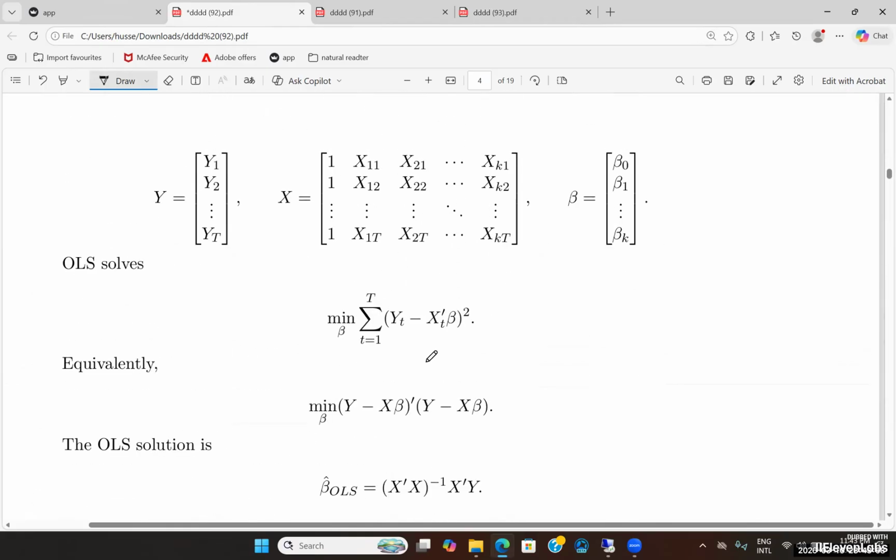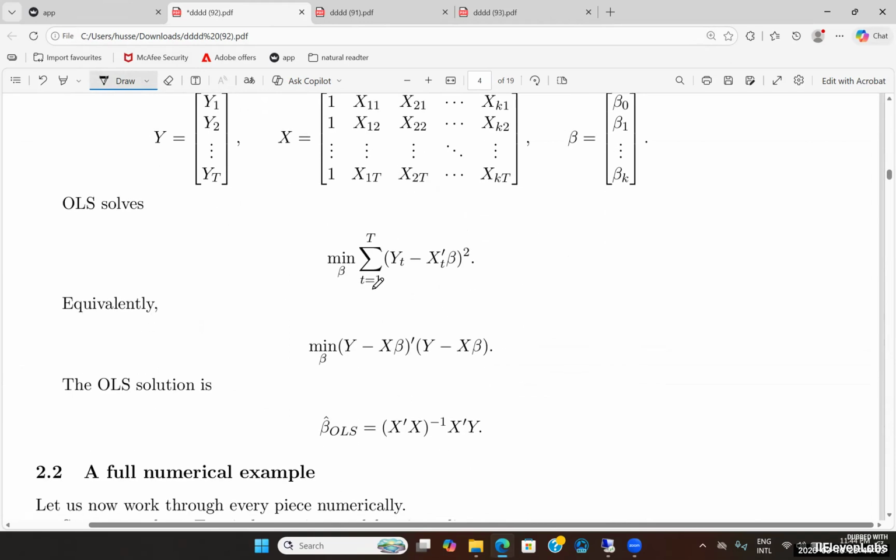The core principle behind OLS is to determine the coefficients that effectively minimize the overall error. Therefore, this represents the primary objective function. The error term is simply the difference between the actual observed y variable and its predicted value. This predicted value is often referred to as y hat.